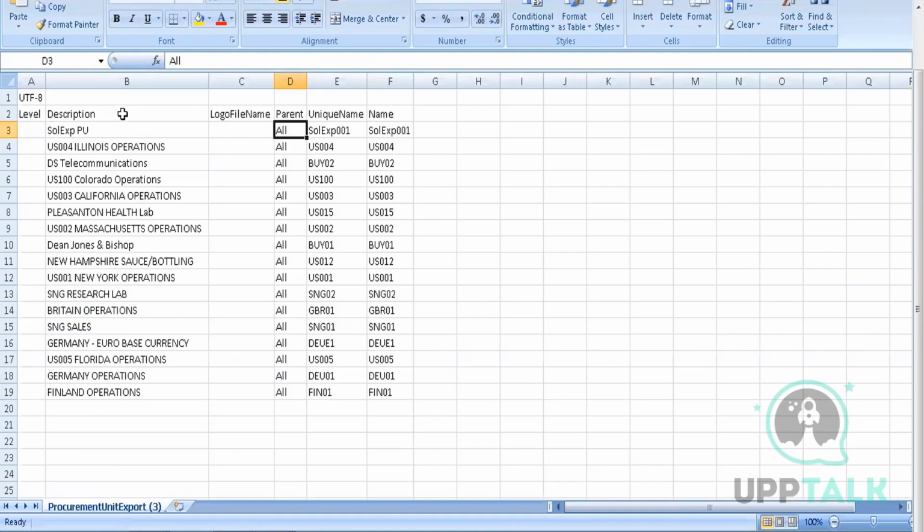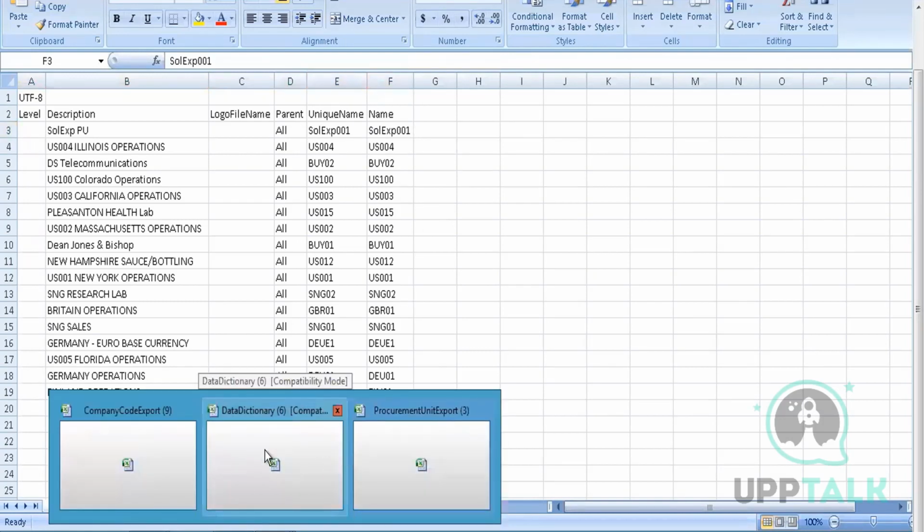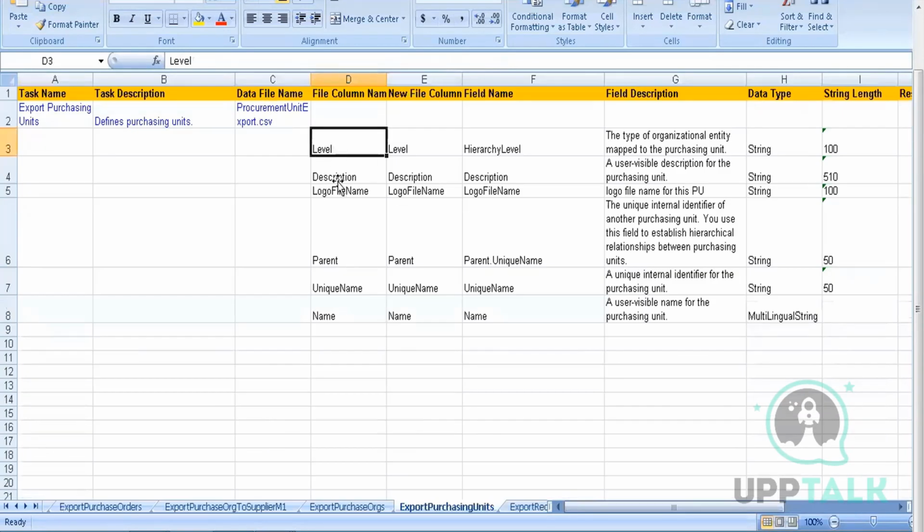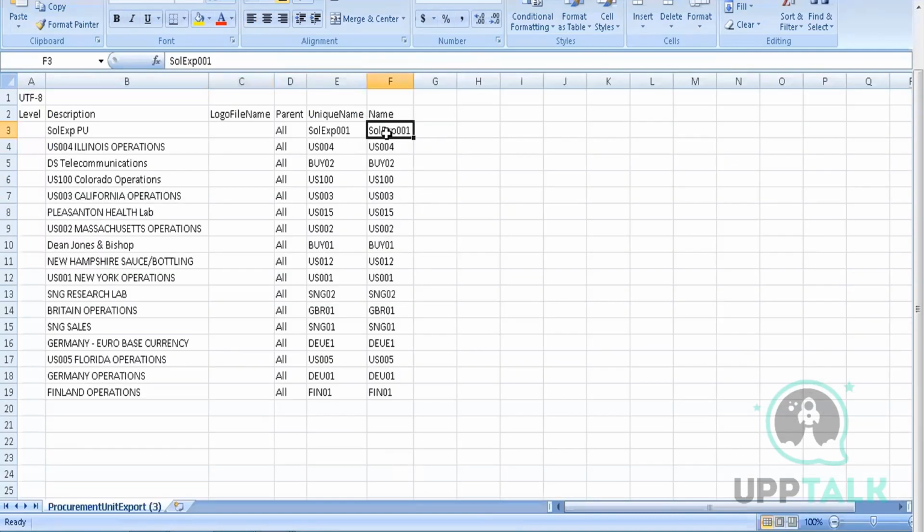So description, log label, parent, unique name and name. You can see that this is the purchasing unit coming for me, which is assigned to my ID, right? Sole experience. And the same you can see here in this data dictionary for purchasing unit. Label is the type of organization entity maintained here. Description is the user visible description for the purchasing unit, that description we are seeing here, which is visible for us, right? So description, sole experience PU, this way. Okay.